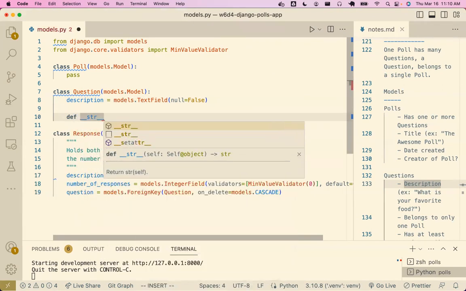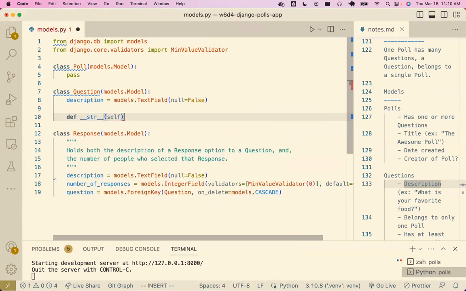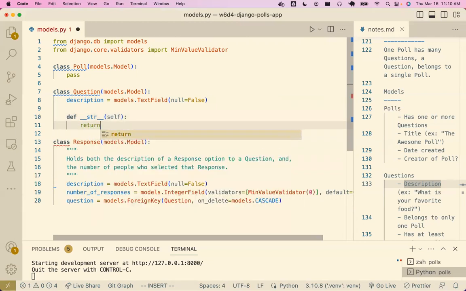And can folks just share in the chat if they're familiar with this or not? I see a yes, a yes. We did it yesterday. Awesome. Perfect.